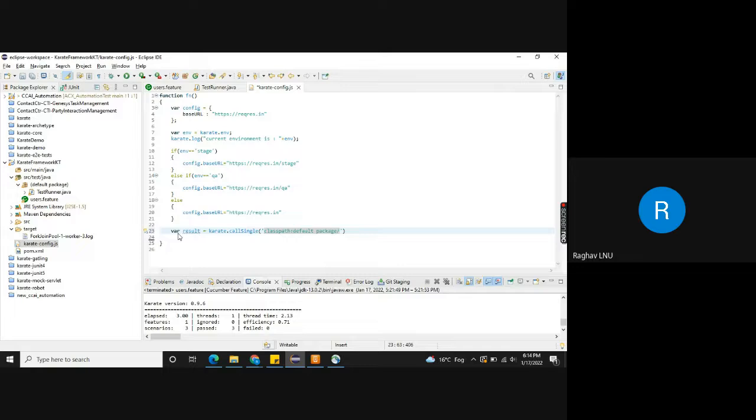Default package, and we have a file users.feature. So like that. If we want to call a feature file inside the configuration file, then we can also call this one.